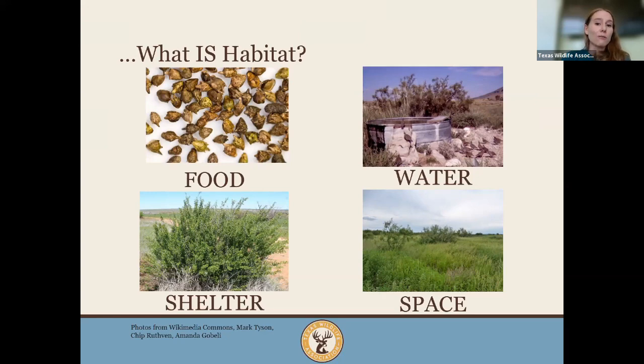But with quail, at the other end of the spectrum, quail, of course, require water, but they're very water efficient. So they're really good at getting it out of the food they eat and out of the metabolic processes that happen within their own body. So quail don't even necessarily require a source of standing water to be available to them.